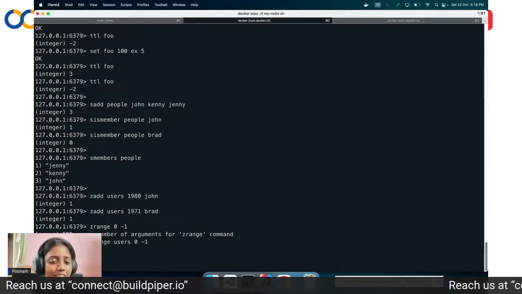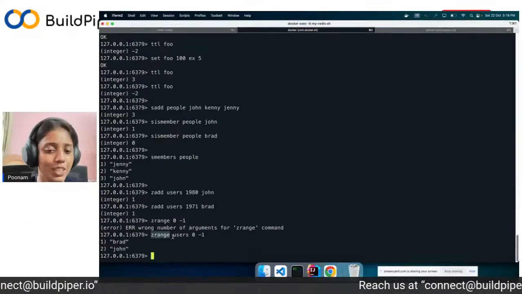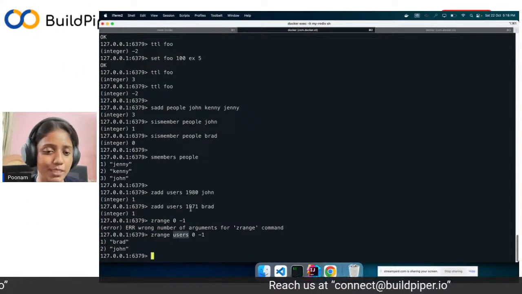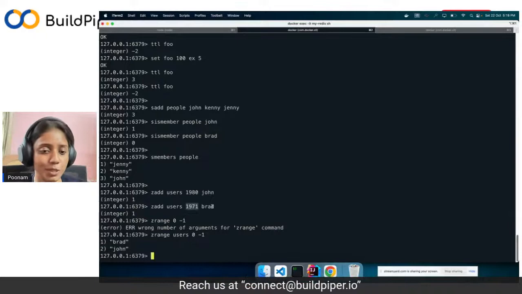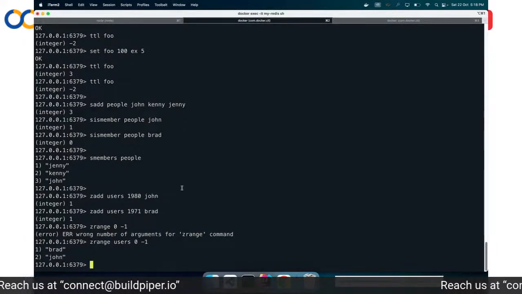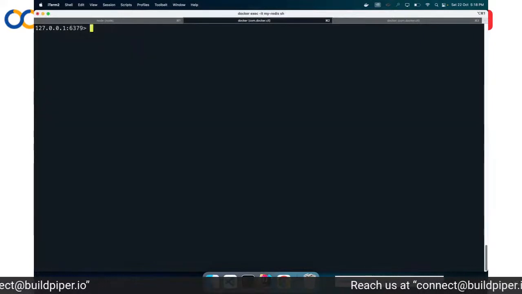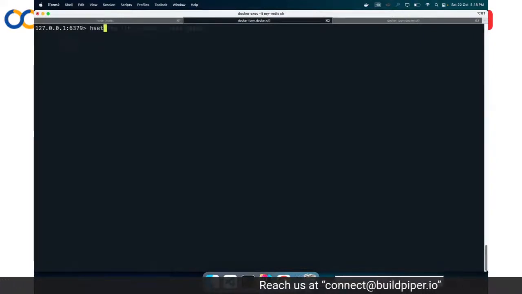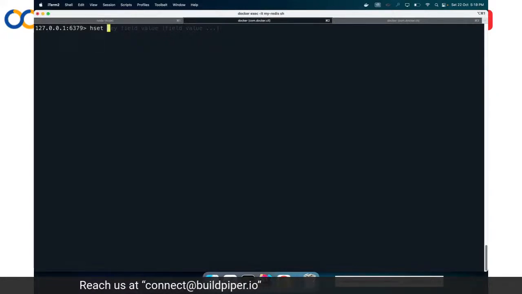Okay. So we got our users list, which was sorted. 1971 was the birth year of Brad, and that came first, then John. So you can use Redis for sorted lists as well. Then we have hashes. You can store multiple key value pairs, field and value pairs, against a key.